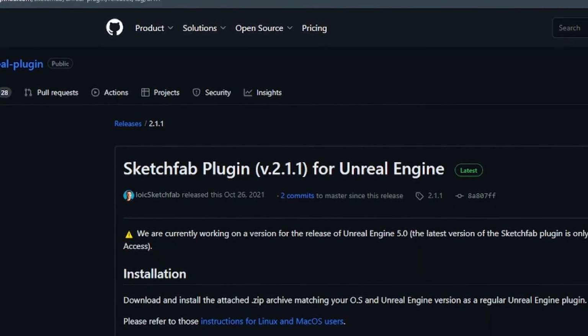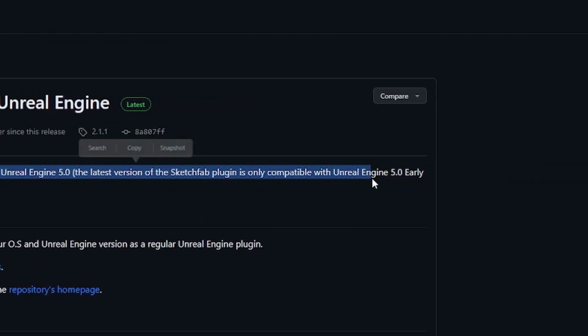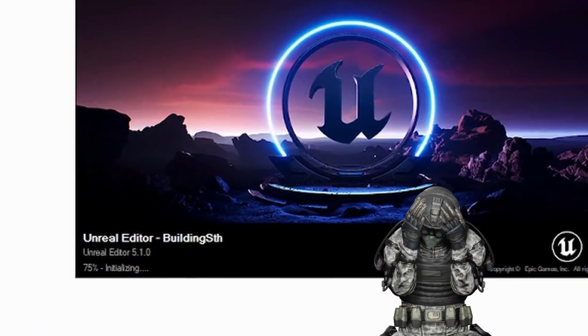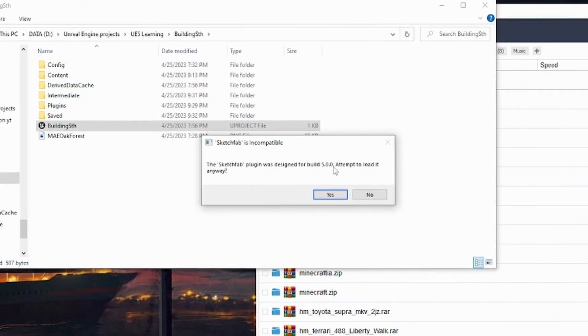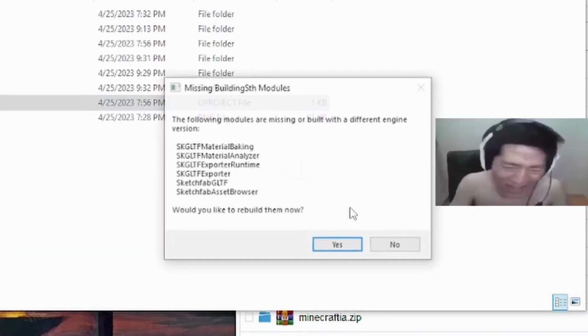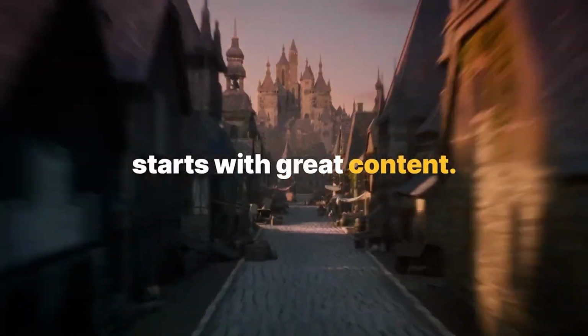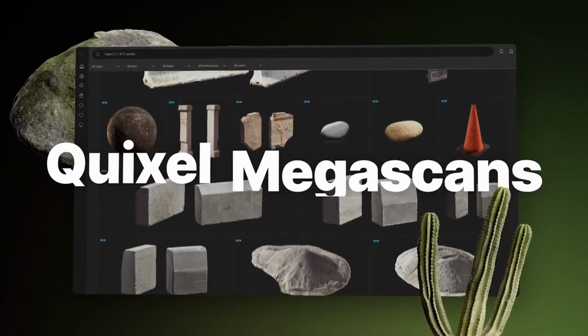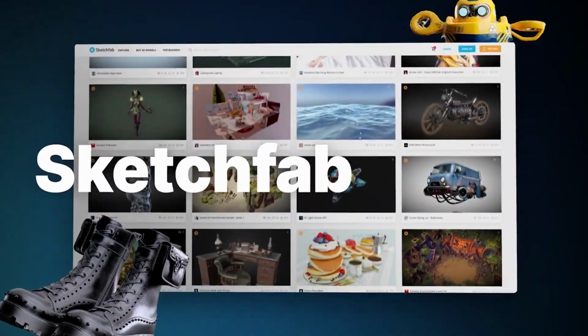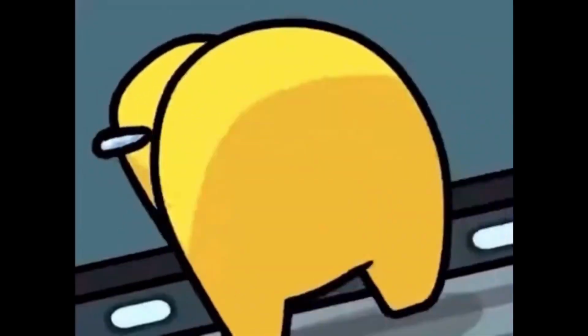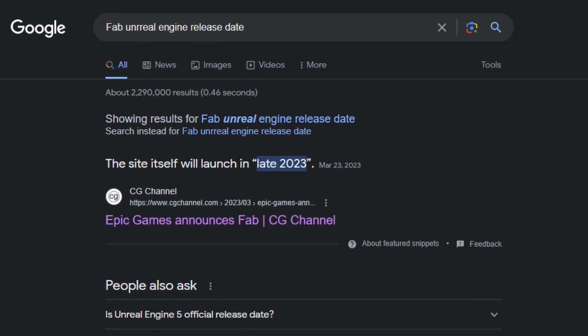And there was one, but it was only for Unreal Engine 5.0, and I was using 5.1. Yeah, I even tried installing it in 5.1 just to see what would happen, and of course it didn't work. Fab was also another solution. It's like a built-in marketplace browser for Unreal Engine, which includes all the assets from Quixel Megascans, Sketchfab, and ArtStation. But it hasn't been released yet.